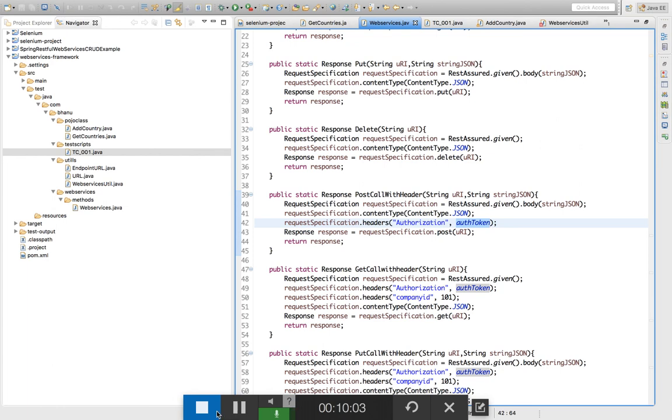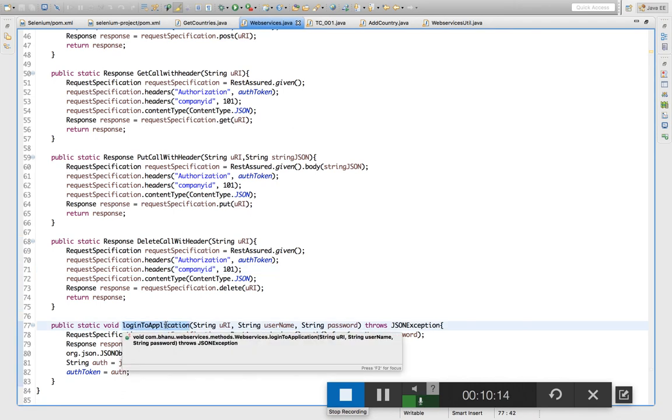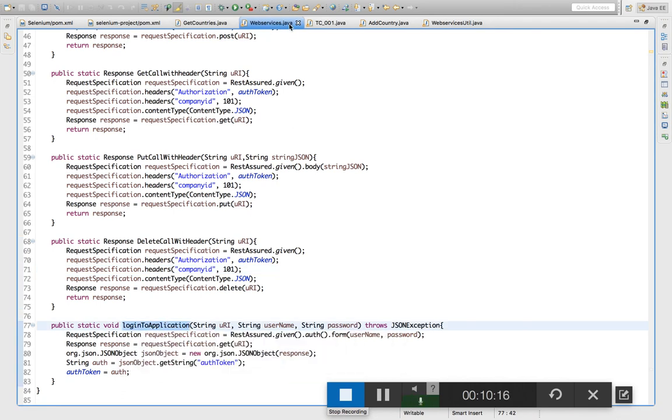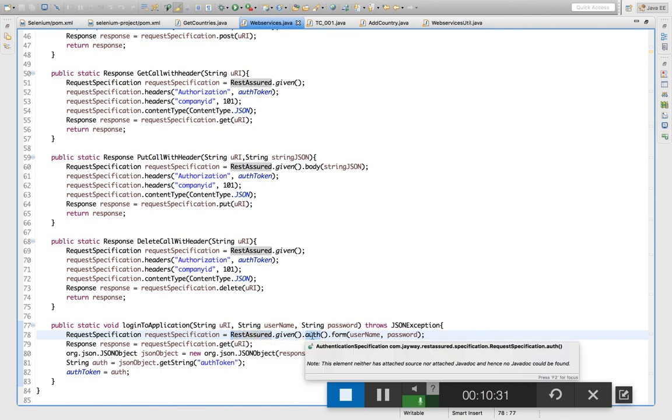Now, hello guys, I was talking about the authentication, right? To show you what I did, I made one method, login to the applications, in the same WebServices.java class, right? I made one method, login to the services, and here I'm supplying the URI, username and password. As we know, RestAssured is a class and given is a static method, then you have some method called auth, and then you have dot form.